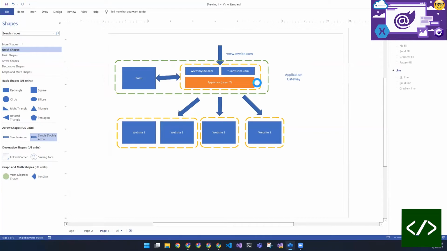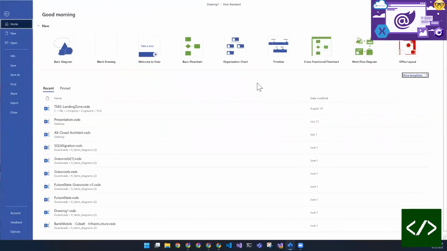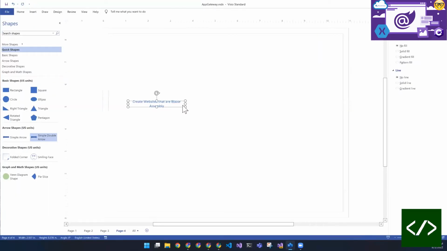So what we're going to do now is actually go into the Azure portal. We're not going to do it with scripts. We're going to go into the Azure portal, and we're going to be creating a set of things, right? So we're going to create a bunch of websites that are Blazor WebAssembly, right? Now you can do this with any technology. Each technology is going to be different, so keep that in mind. In this case, we're going to create 3 websites, right?